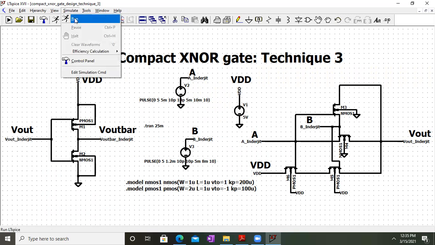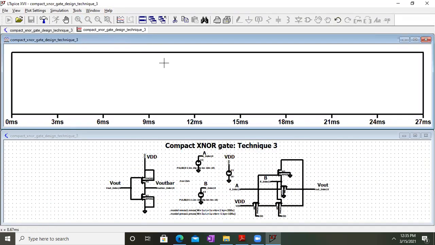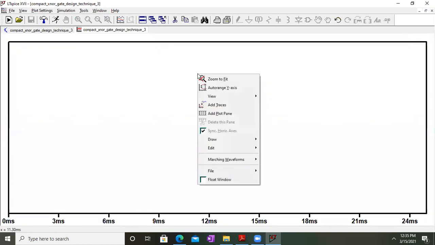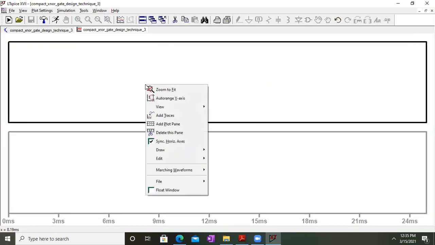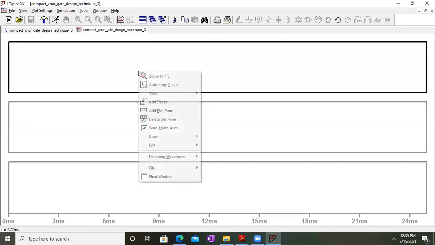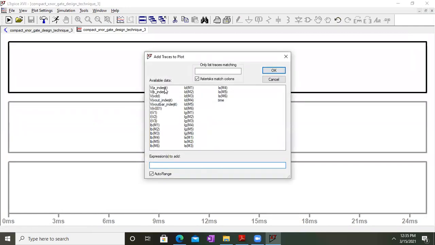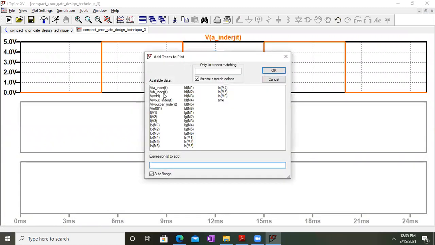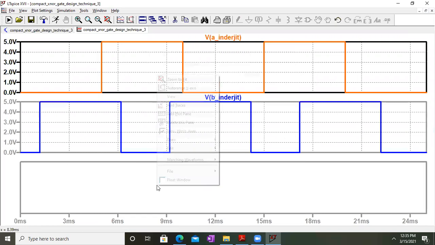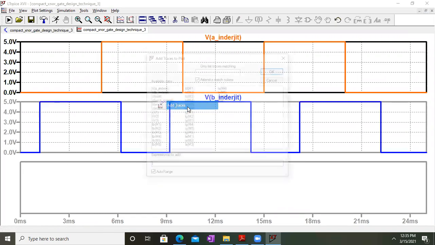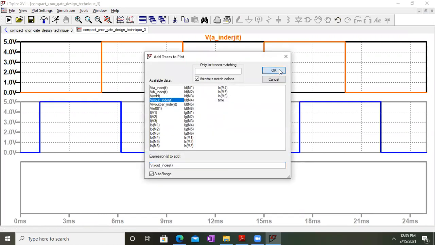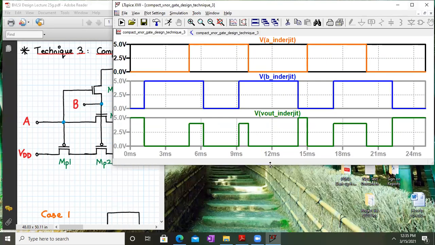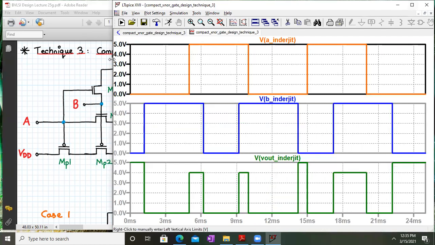When you go to simulate and click on run, after selecting the transient response, you'll get a blank screen with the x-axis as time. I'll right click, add a plane plot. Again, I right click, add another plane plot. One for VA, other for VB. This is for VB. And the last one is for Vout. Now let us analyze this carefully.